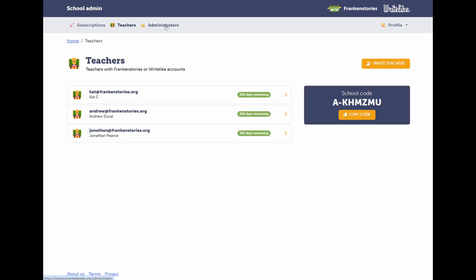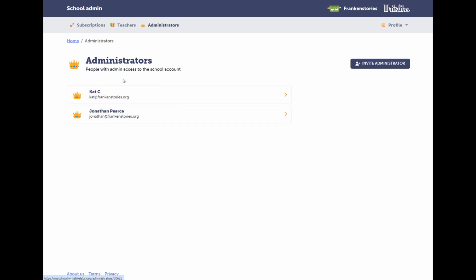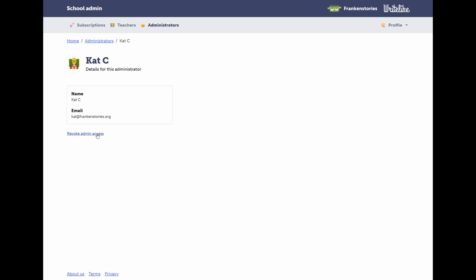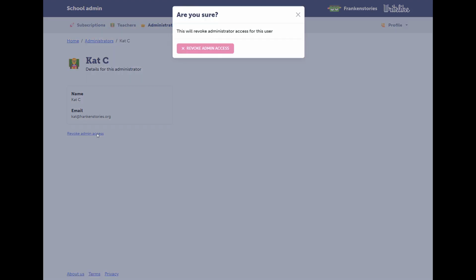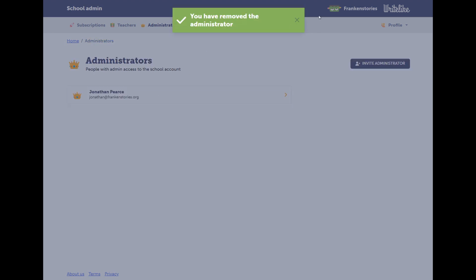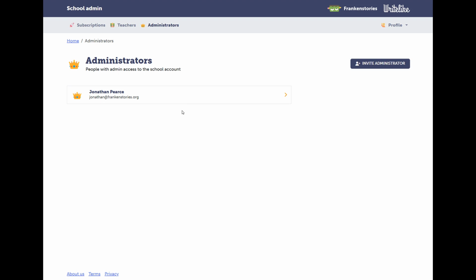Then I'll go over to administrators, and you can see here now I have 2 administrators, and I could remove Kat as an administrator if I like by revoking admin access. And I'm back down to 1 administrator.